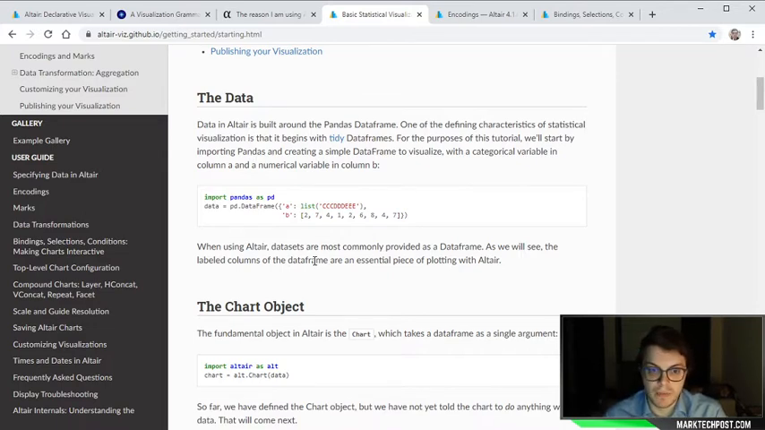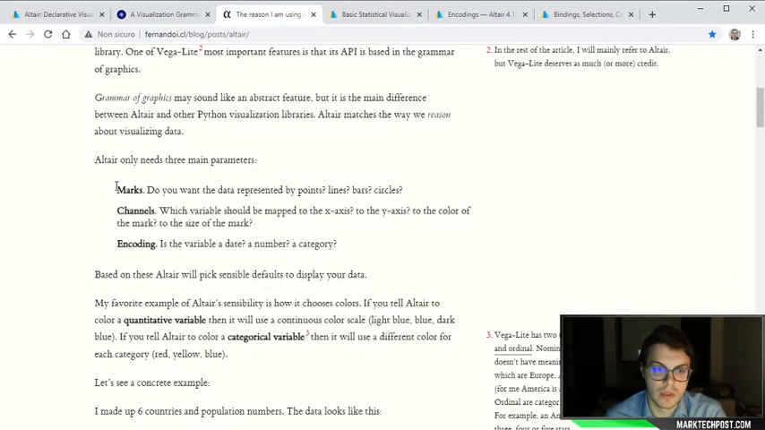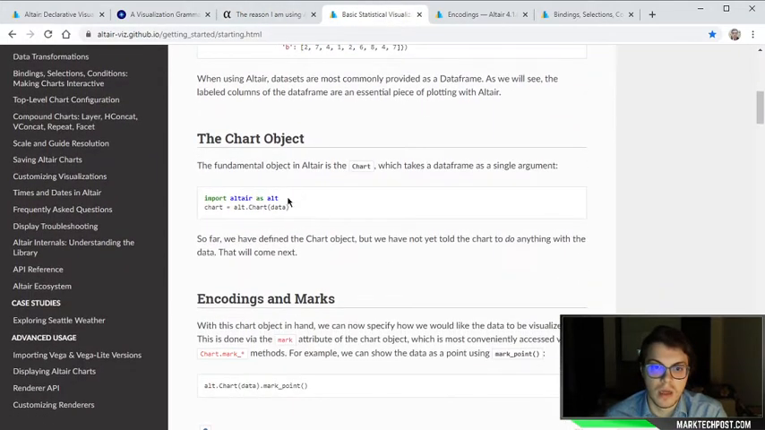Now that we have the data, let's see how we can plot this data. The first thing to do, the first parameter to define are the marks. And the marks must be attached to a chart. So the first thing to do is we create a chart object. The chart object, in fact, is the fundamental object in Altair. And the only argument that the chart object can take is the data frame itself, the pandas data frame.